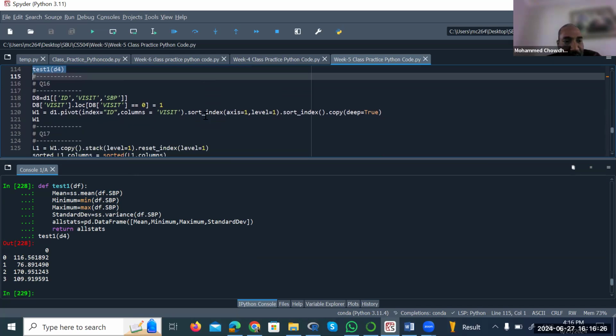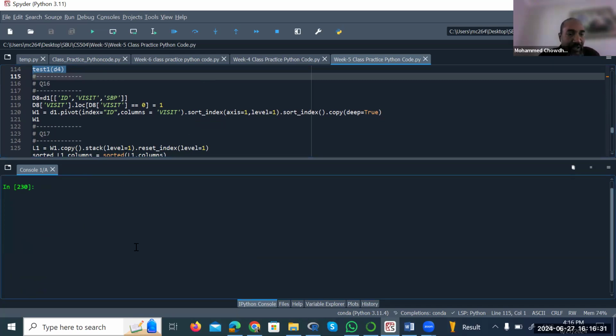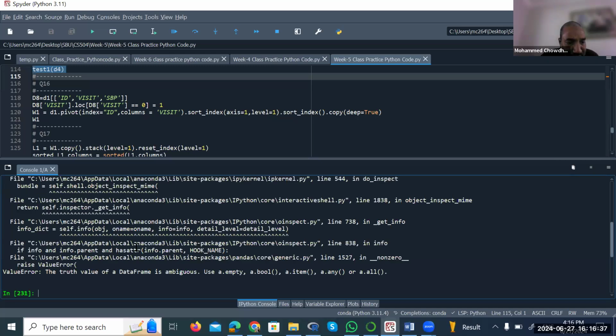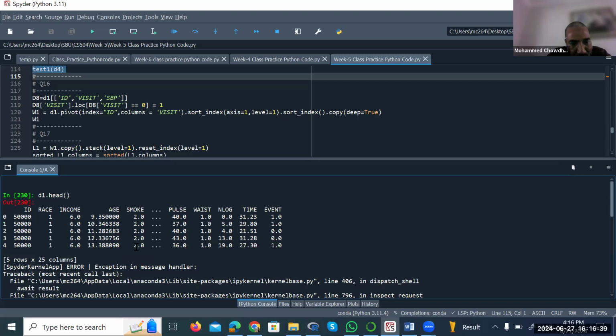Question number 16 is giving you data in a long format. Let me explain to you what is long format. D1.head is the data. In this data, if you take ID, race, all of these variables, this is called the long format data. And instead of this data, I want to make it a wide format. How can I do that? ID, visit, and SBP variables I want to use. And then I want to turn only these three variables of the data into a wide format data.